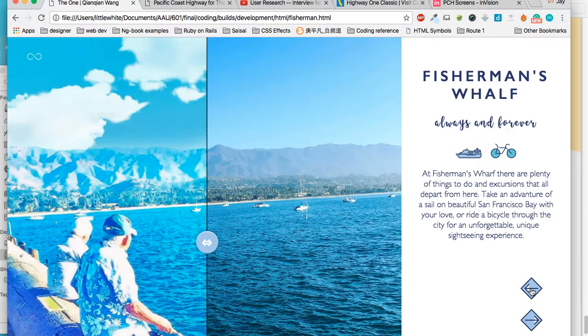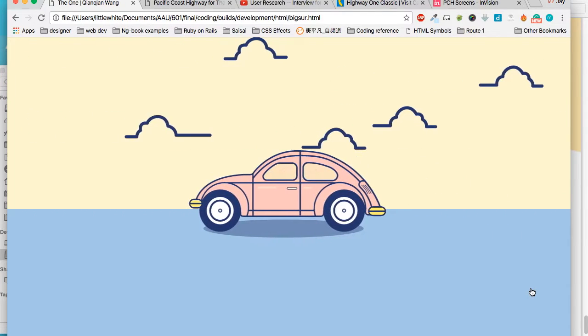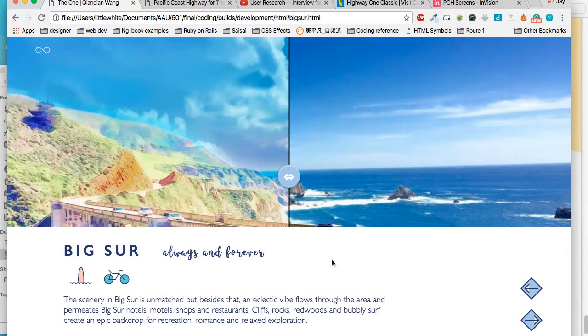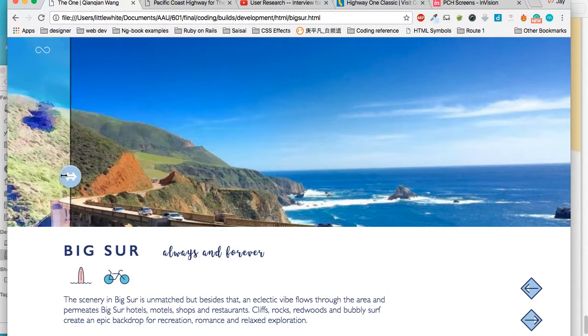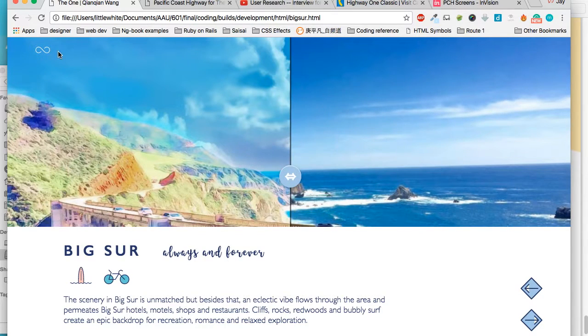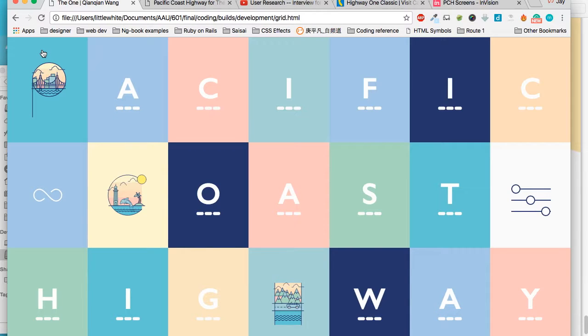And if you want to go to the previous stop, it will first show the page transition, and then here is another layout of the stop detail page, the horizontal version. And in this stop, you can see the icons have changed. You will easily know that in Big Sur, you can surf and you can bike, and also here is still this slide comparison. And you can go back to the navigation page by clicking on that logo.